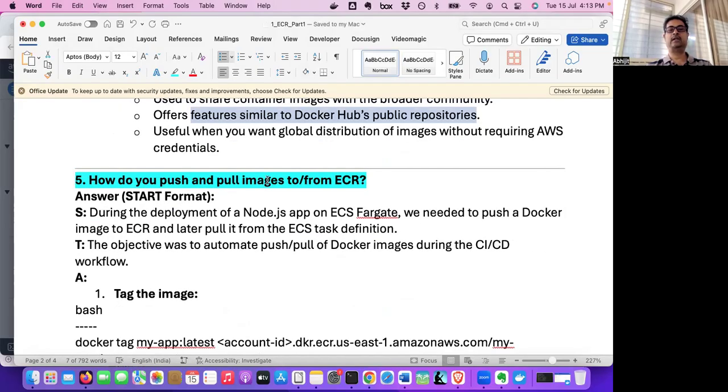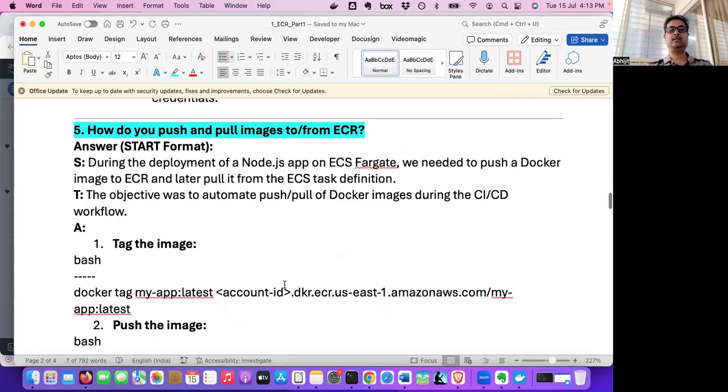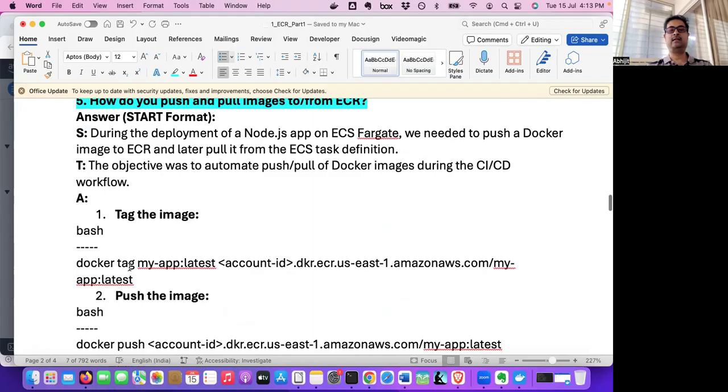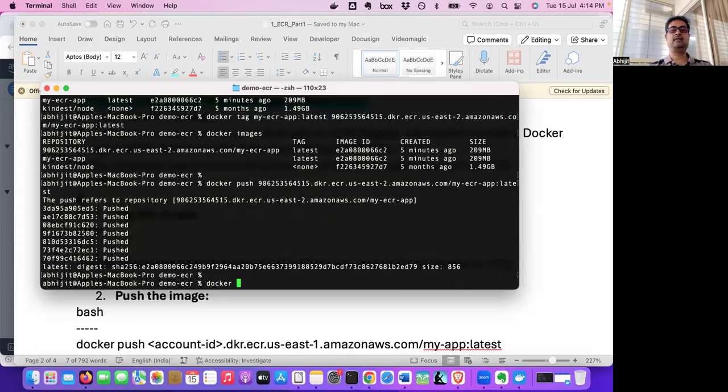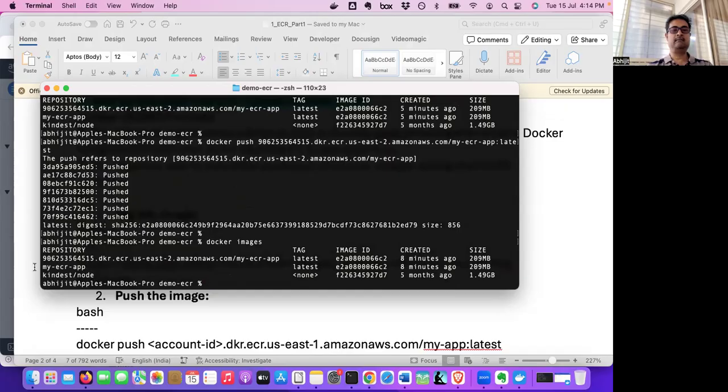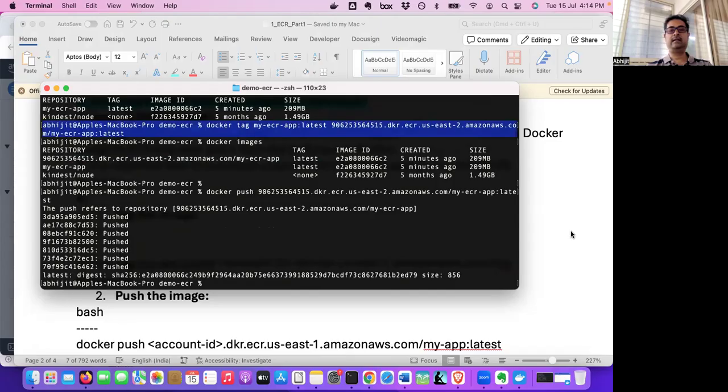Last question: how do you push and pull images to and from ECR? We have already seen that first we have to tag the image. Here we tagged it: docker tag my-ecr-app, that is my-ecr-app:latest, with the remote repo colon latest. Docker images. This is my-ecr-app latest, and this is tagged with this. So docker tag, and after that, you do docker push.